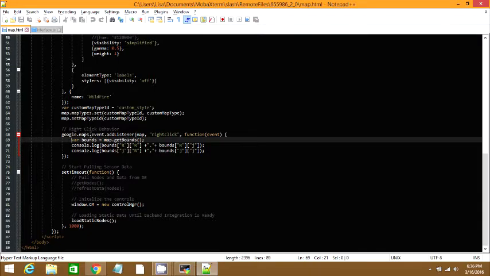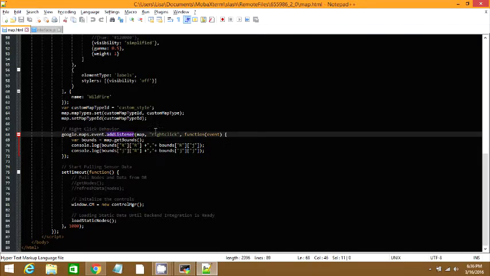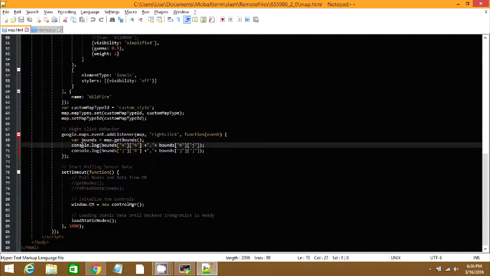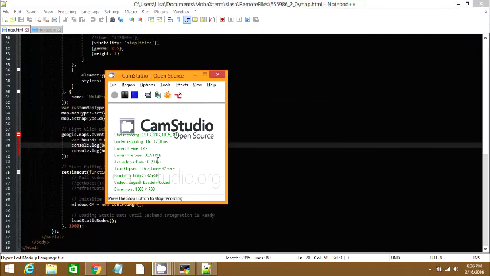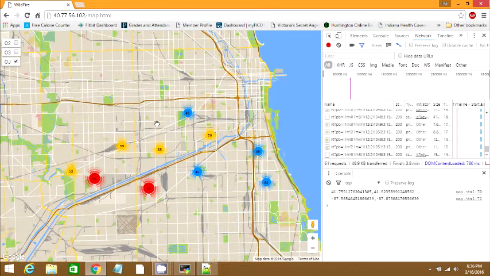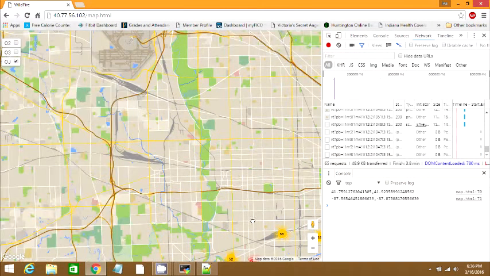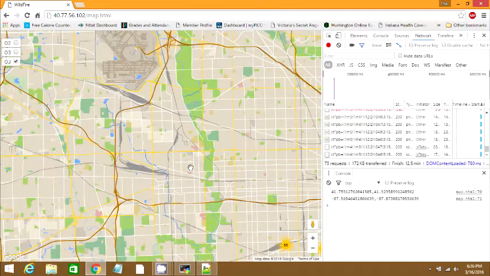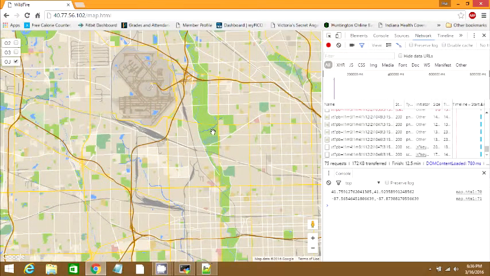In this case, I added an event listener to the right-click function, which gets the bounds of the map and then displays into the debugging console the minimum and maximum longitude of the current display. So if I right-click, I get the minimum and maximum latitude and longitude of the current view. Since I do not know those things offhand, it's nice to be able to pull them so I can reference them as needed.